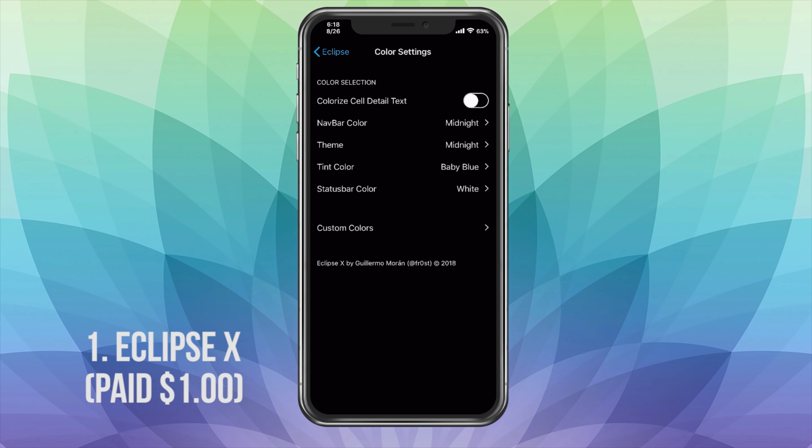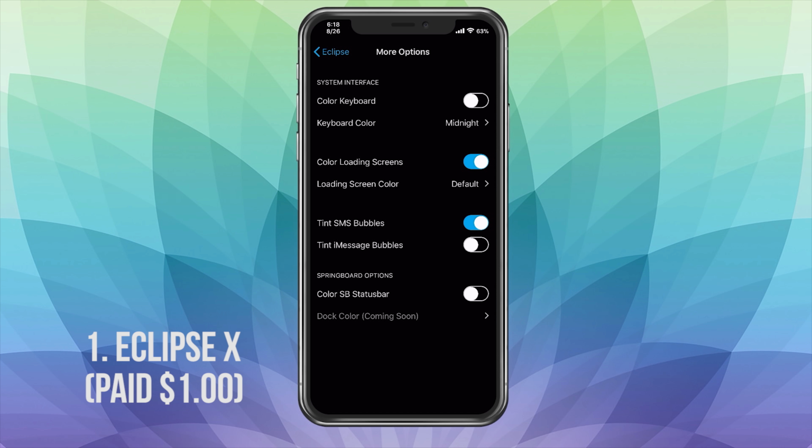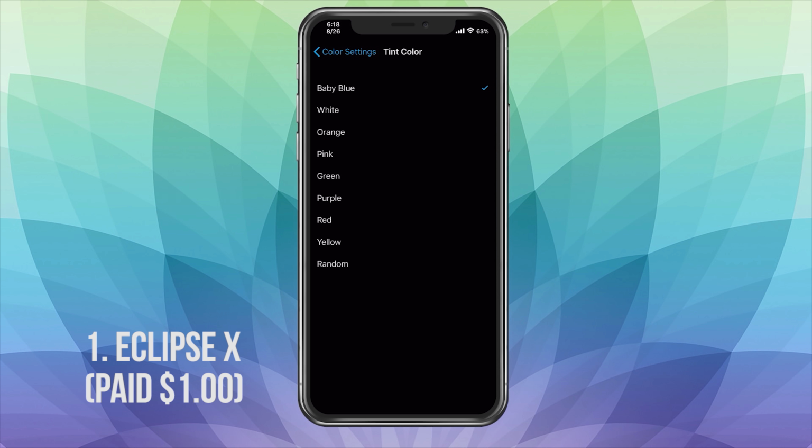For tint color, that's just the tint color of your little settings that you see up here, which is your reload SpringBoard, close all apps, tweaks, and basically anything that has the default blue color. You can change it to a color that you like. It does give you some options, or some presets actually. You can change it to white, orange, pink, green, etc.